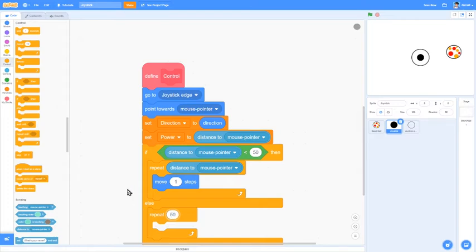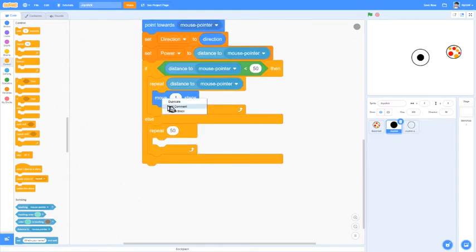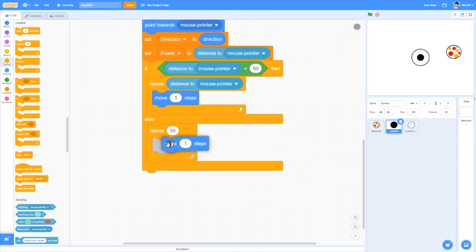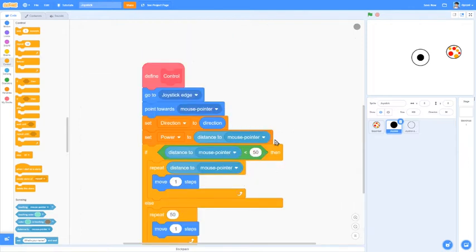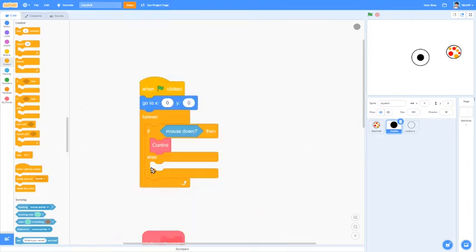Or else we just want to repeat 50 times, move one step. So that way, if the distance to the mouse pointer is smaller than 50, then it will move one step that many times, or else it'll just move one step 50 times, so 50 steps.